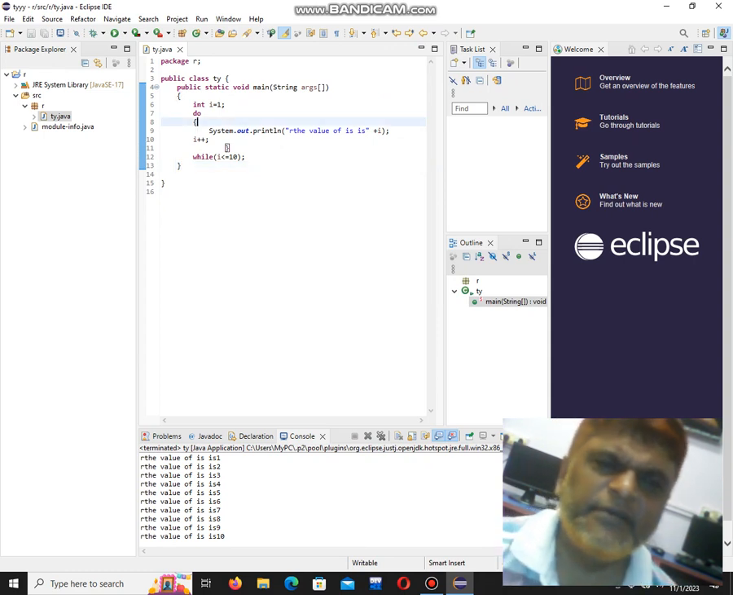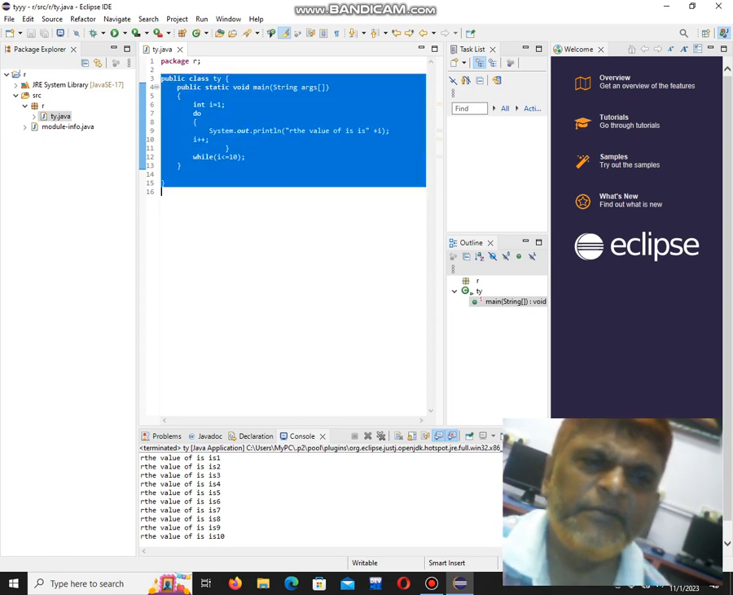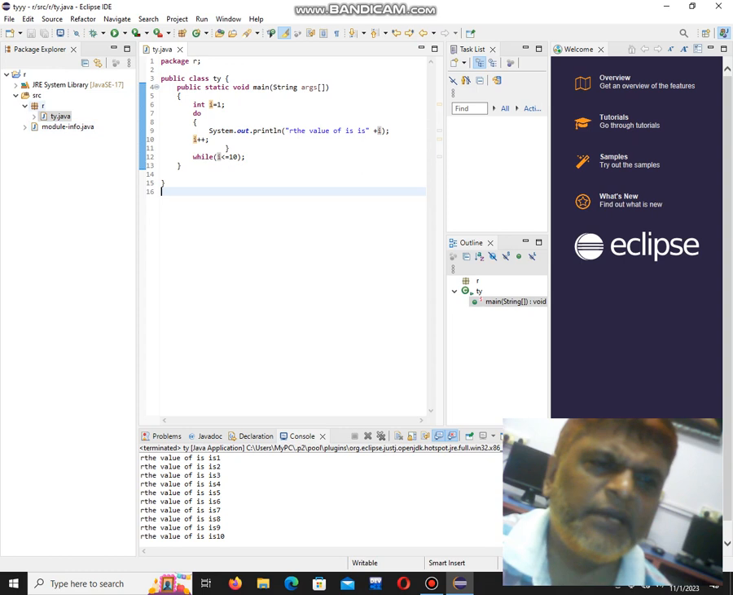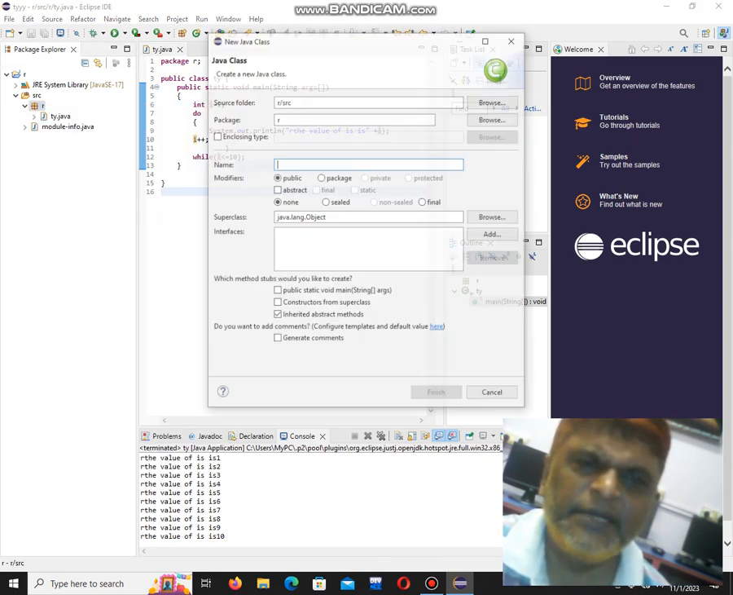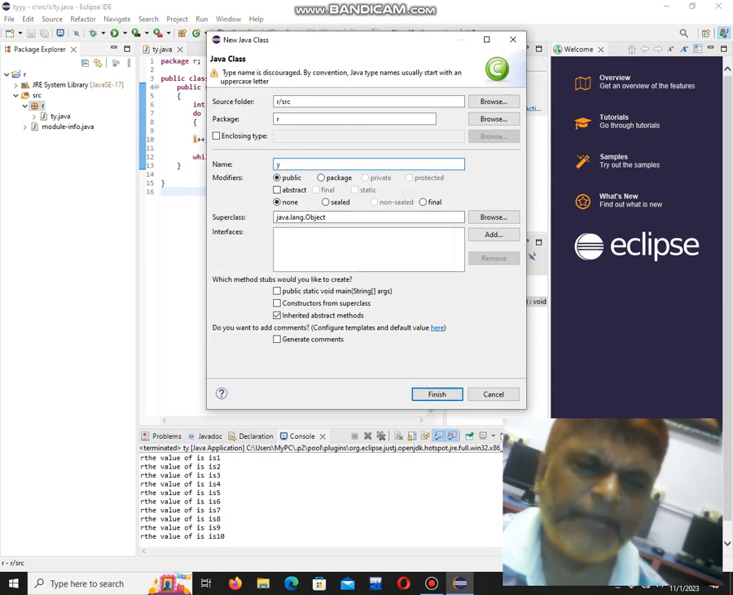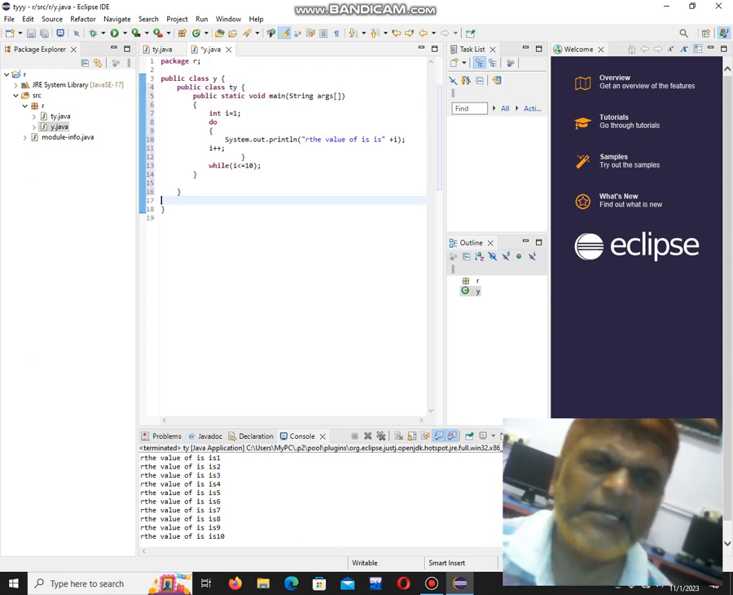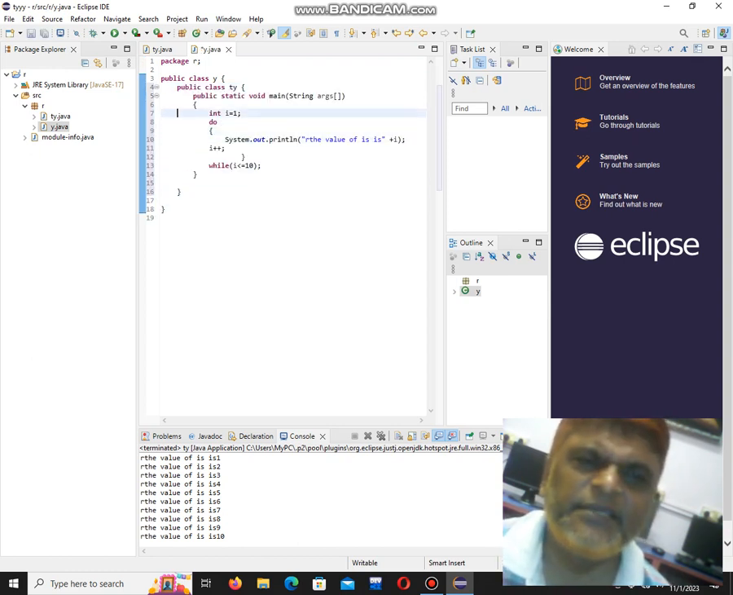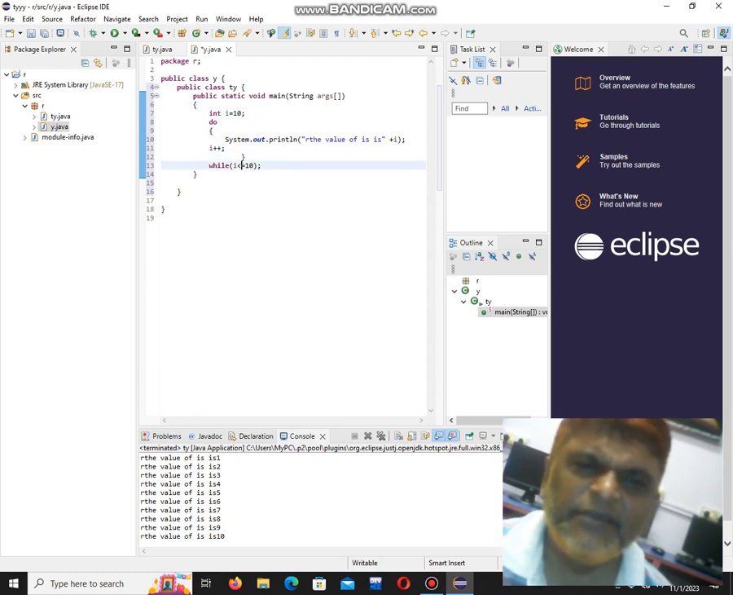Now suppose I want to print in decrementing order. For decrementing order, same program. I will just copy this program, Control C. I'll create one more class in the same package but with a different name, because a package is a collection of classes. Then I paste the code. But for decrementing, the starting value will be higher and the ending value will be lower. Understood?